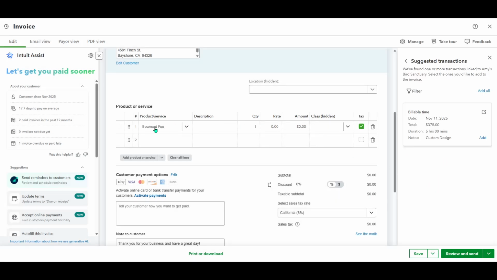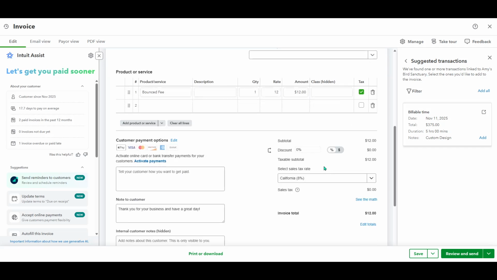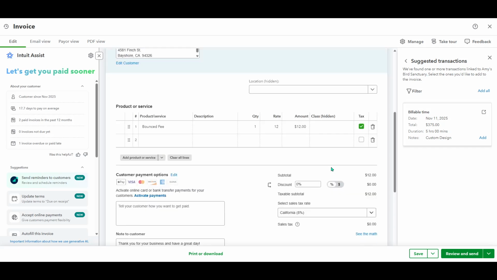Save and close the item, then select Bounced Fee on the invoice. Add a clear description like Reversal of Returned Customer Payment, so anyone reviewing the invoice later understands why it exists. Enter the amount of the original check that bounced.